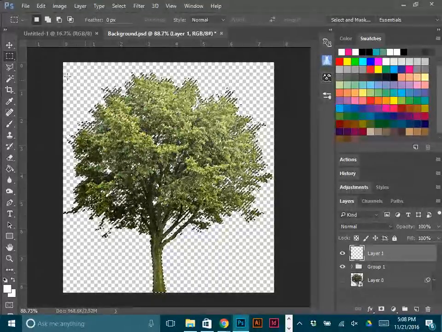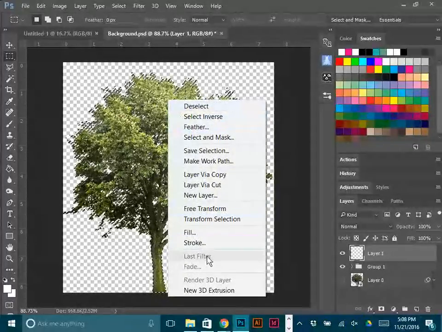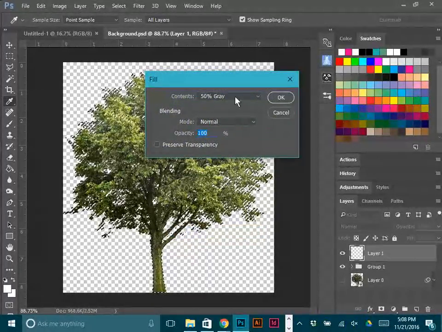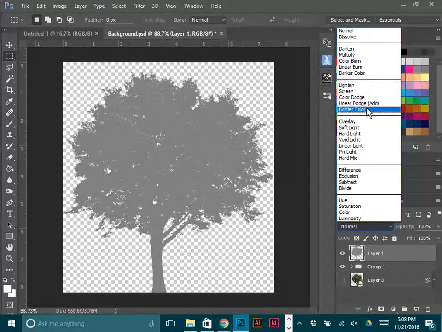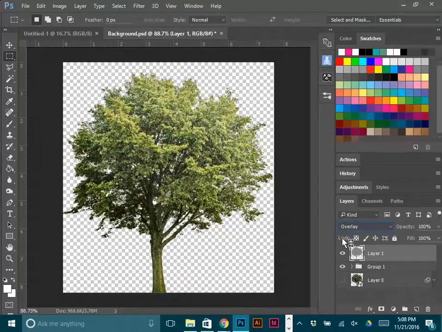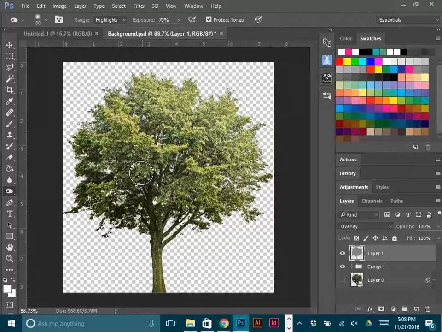I'll use the marquee tool, right click over this, give it a fill, 50% gray, hit OK, and change this blending mode to overlay. It's just going to essentially disappear for now. And I'm going to use this to create some additional highlights and shadows by burning and dodging it. So this hand here is going to burn it or add shadow to it. Let's make sure that's set to midtones. You can keep that exposure pretty low at like 30%, maybe even 20 if you want.